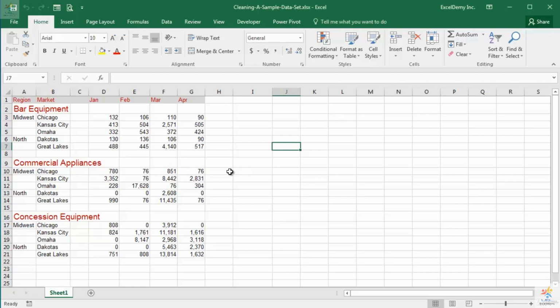The company sells three products: bar equipment, commercial appliances, and concession equipment. The company sells these three products in two regions and in total four markets. The presentation of the data is meaningful, no doubt, but this data is not appropriate for use in a pivot table. Let's prepare this data for an Excel pivot table.